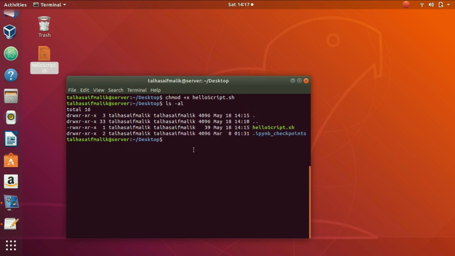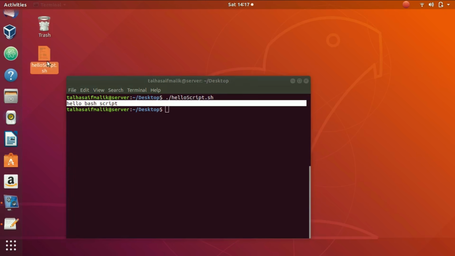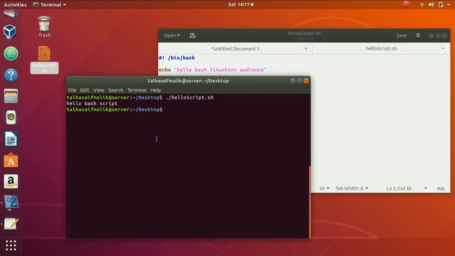Now we can execute this script and see our result. Let's go ahead and try to execute our file. In order to execute this file, you simply put a dot and then a slash, and then write hello script.sh. You hit enter, and you can see that we have got the output, which is hello bash scripting. If you want to change it, like hello Linux Hint audience, we save this, come here again, and try to run our script. You can see that the echo, the display text, has changed.